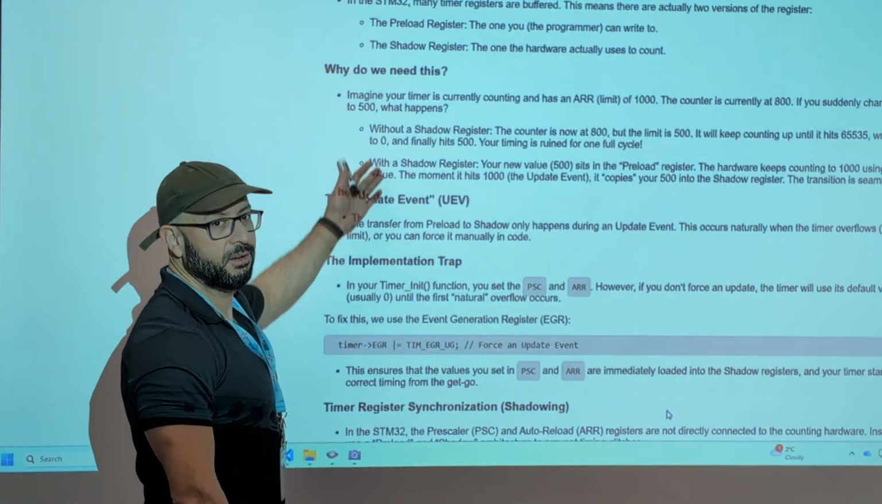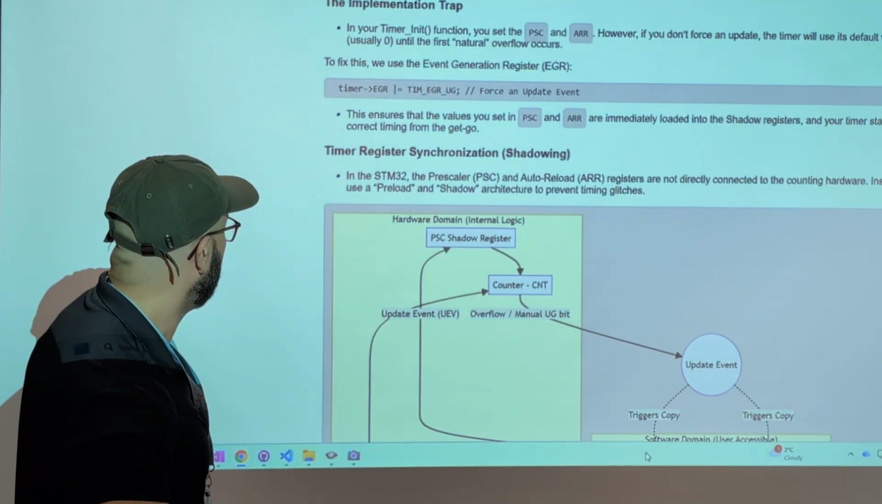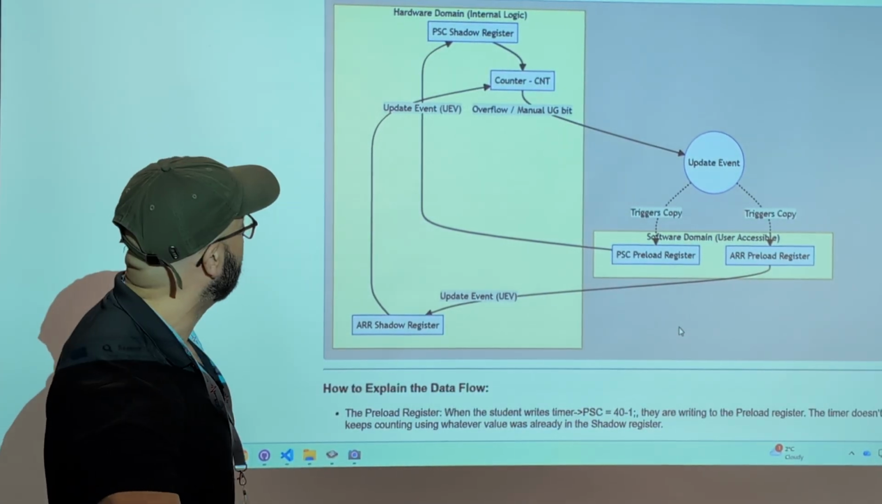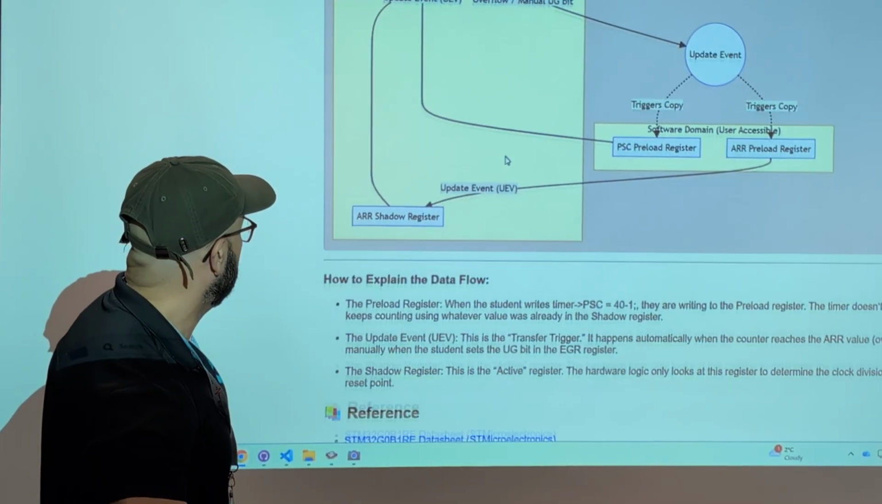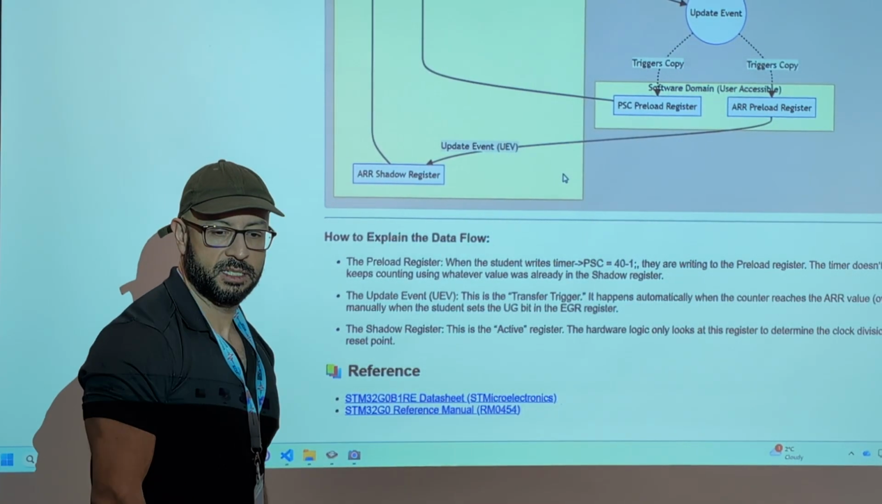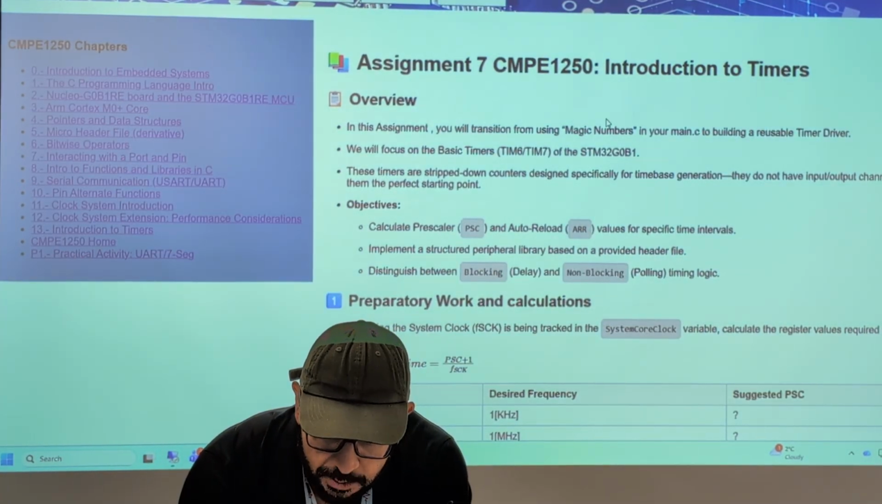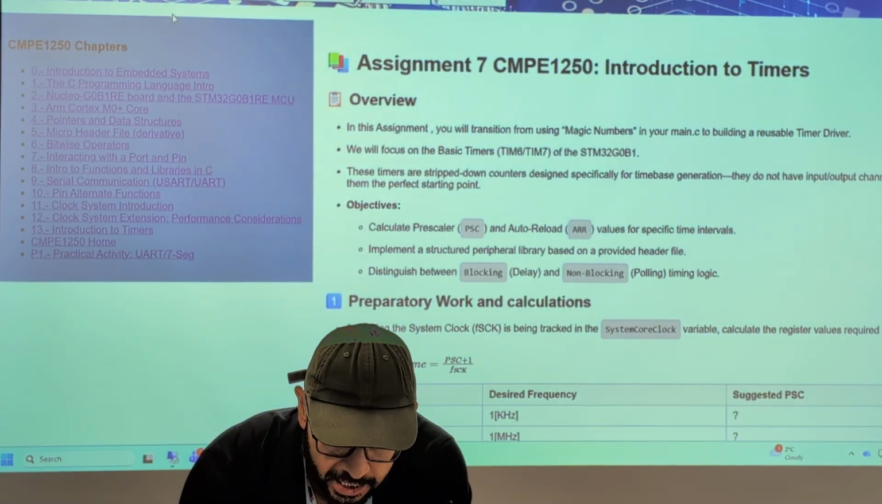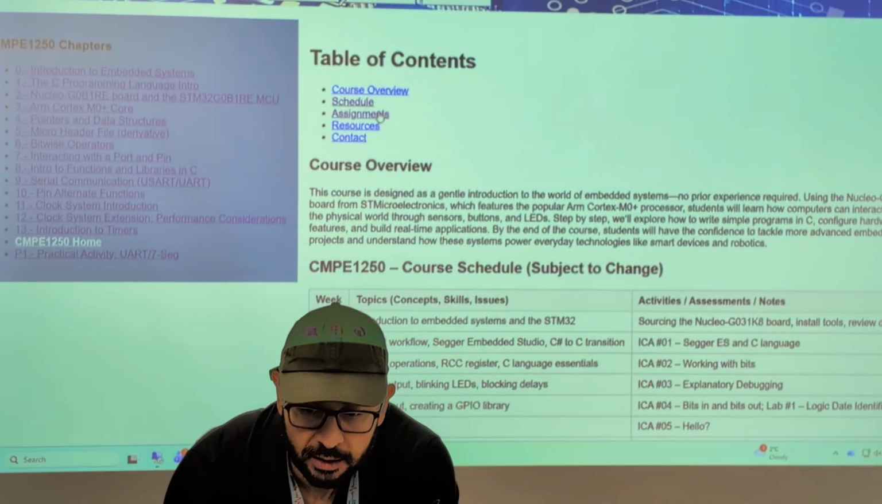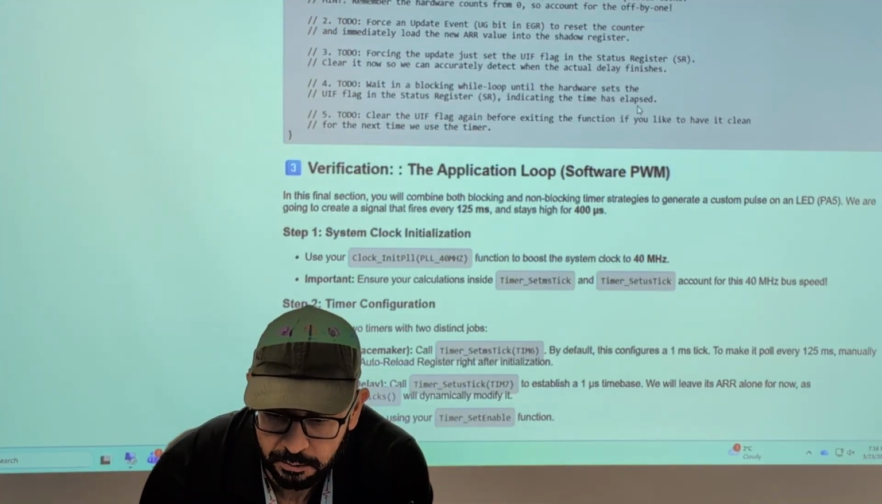So I'm explaining here in detail why this needs to be done. Make sure you read through that. I even added a memory diagram so you guys can get why. And again, the data flow is summarized here. So make sure you read that before going into the assignment. And again, the assignment is here, assignment 7.